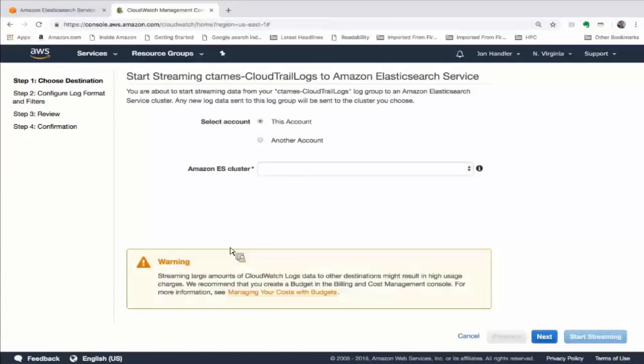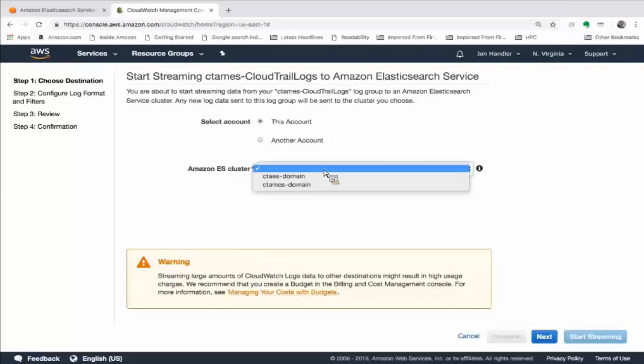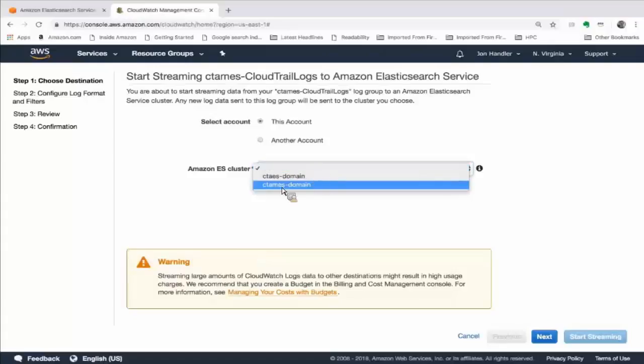On this page, we have to tell CloudWatch Logs the Elasticsearch service domain that we want to use. Here again, I have my two domains. I'm going to use the CTAMES domain.